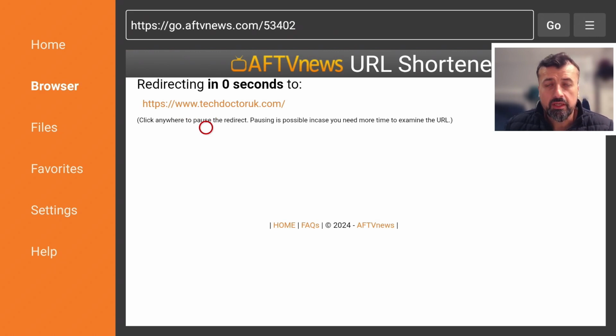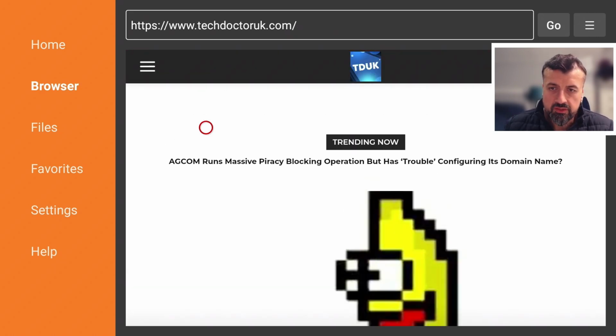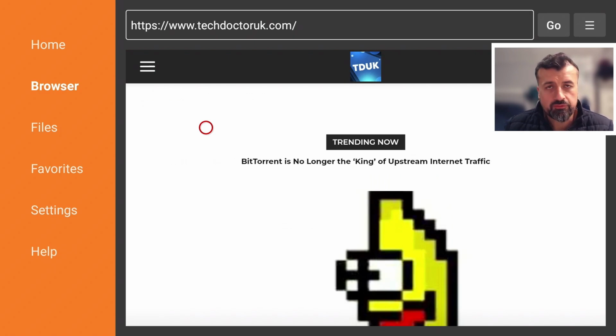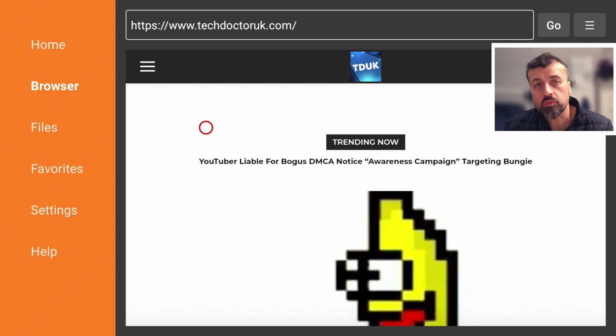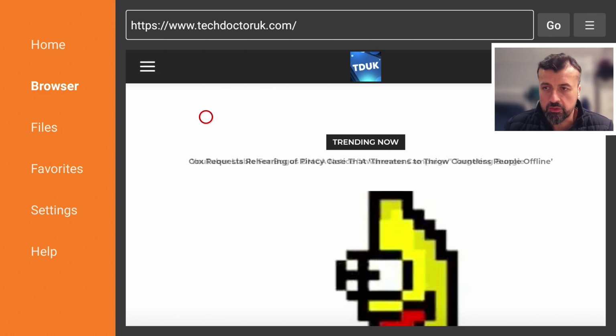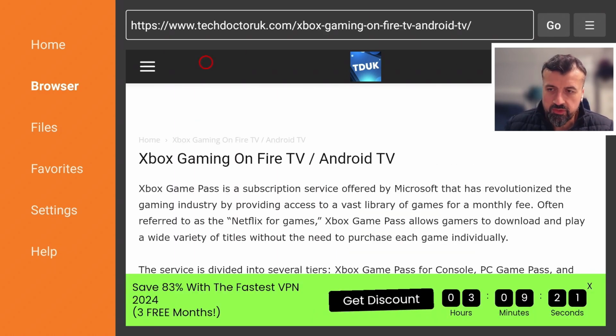Now, when you get to my site, if you head over to the hamburger menu, which is the one with the 3 lines, click on that, click on tutorials, and the latest tutorial in the list will be how you can get Xbox Game Pass working on all of your Fire Sticks, Fire TVs, as well as your Android TV devices. So let's open that up. Here we are. So Xbox Gaming on Fire TV and Android TV devices.